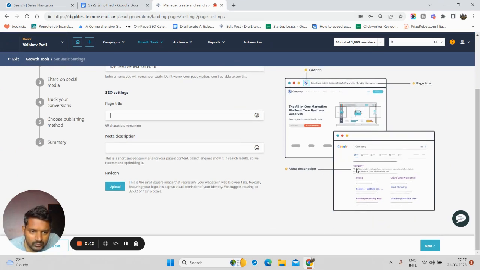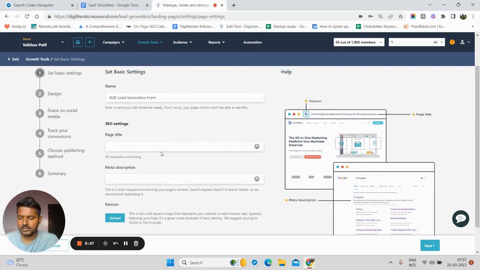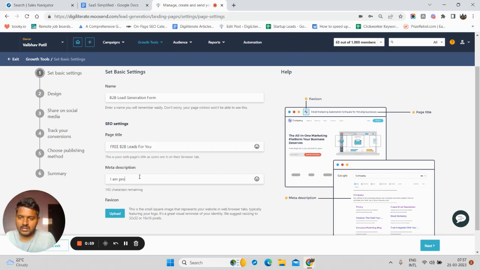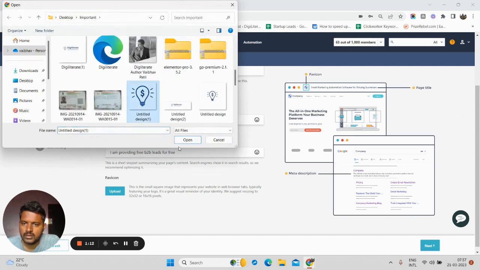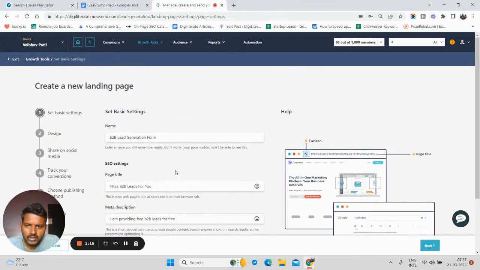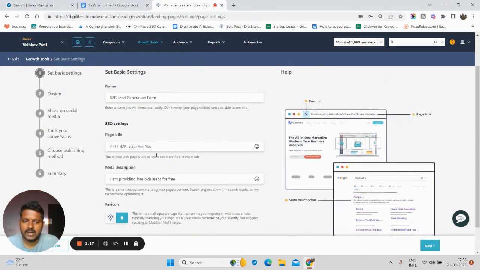We need to write a meta description. This is what the people will see on the search engine result pages. So these are all the things we need to type in, right? Free B2B leads. I'm just typing in randomly, but you need to be very careful. It should be SEO optimized and everything, right? I'm just typing in some random text over here. You need to upload a favicon. Let me upload it from my site. So yeah, that's uploaded. So I'm creating a landing page now.